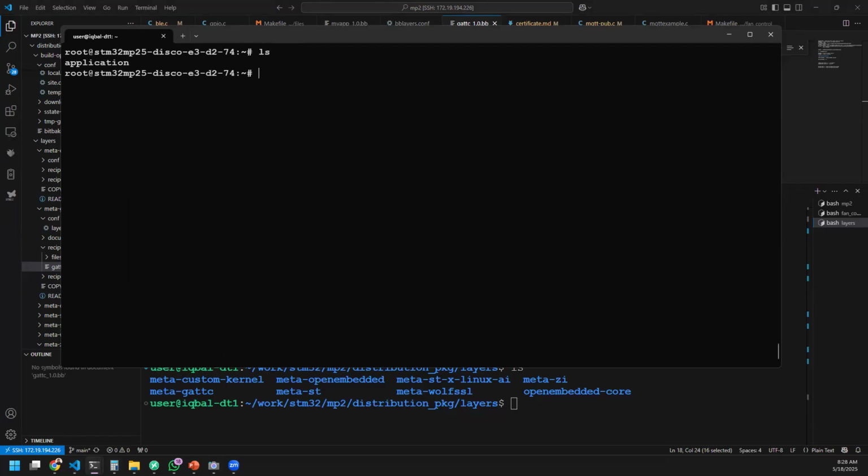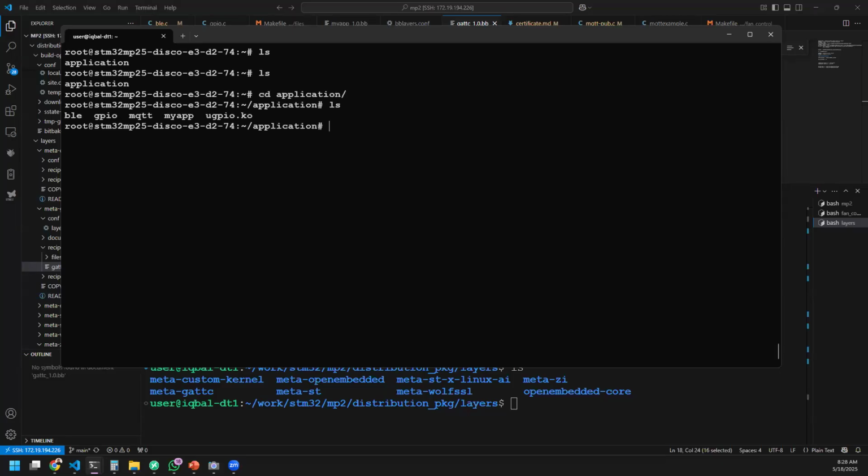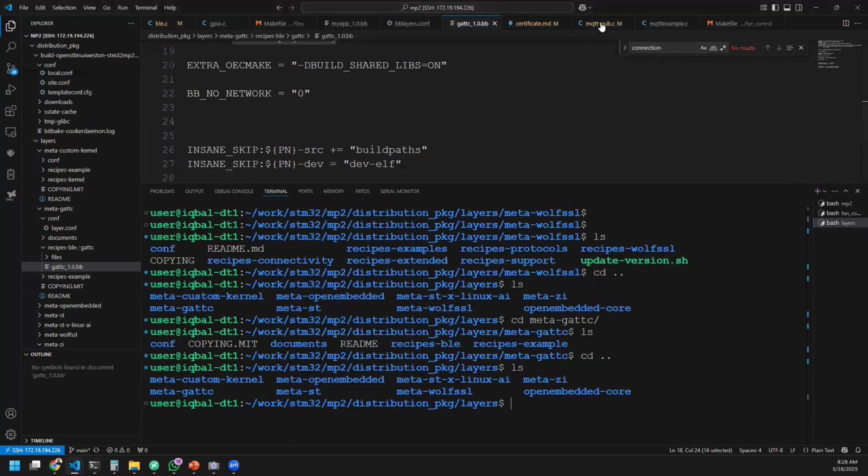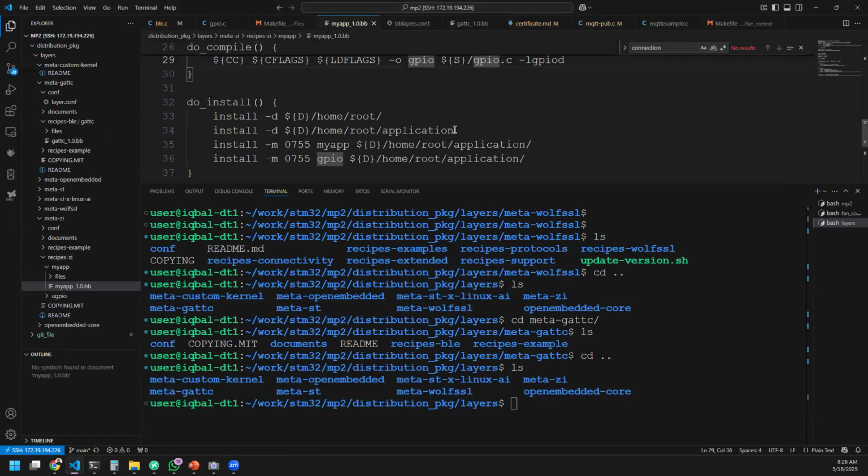So I was showing you the meta layer of user, which was metazeti. I have shown you how I created a folder here and what the contents inside the folders are. If you see, it is home, root, and application. This was created as a part of this bitbake.